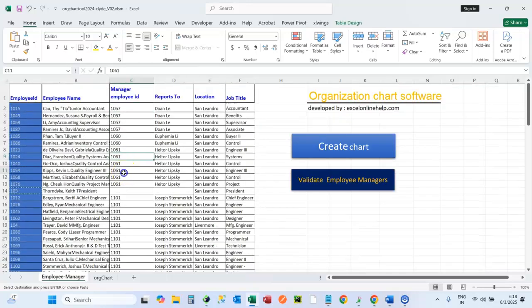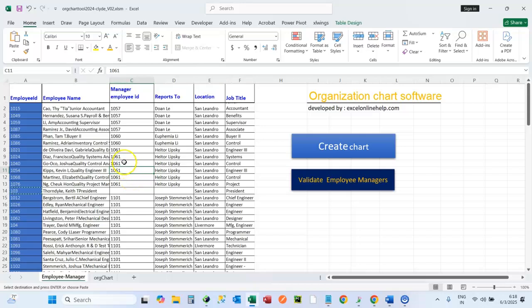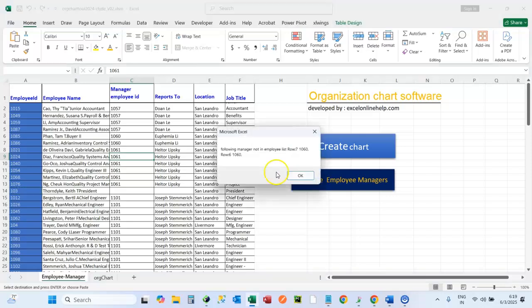And if there are thousands of employees, then it's very difficult to track them and find out where there is a break. Suppose employee A reports to employee B and employee D is there and the reporting is not properly aligned. In that case, we have this button. You can validate employee managers. If there is no continuous chain, it will prompt you.